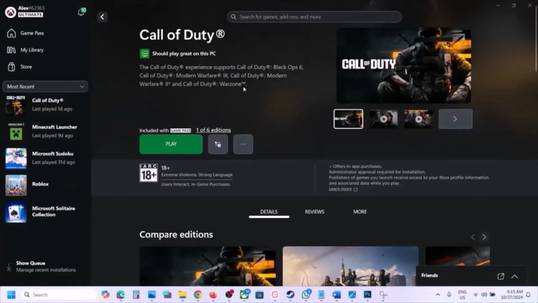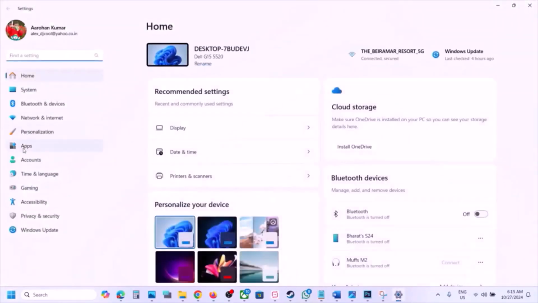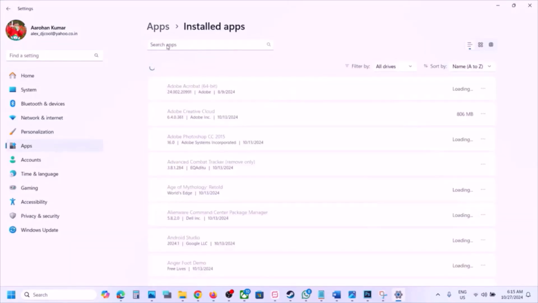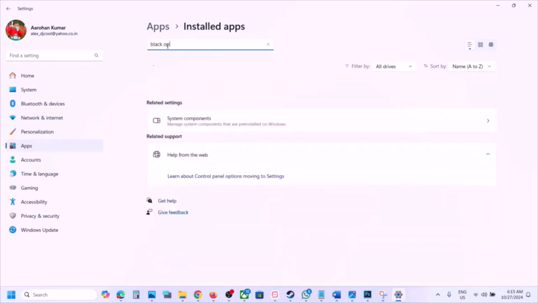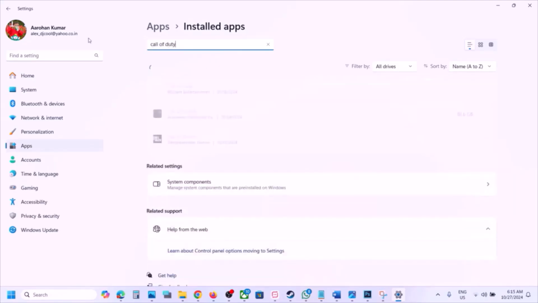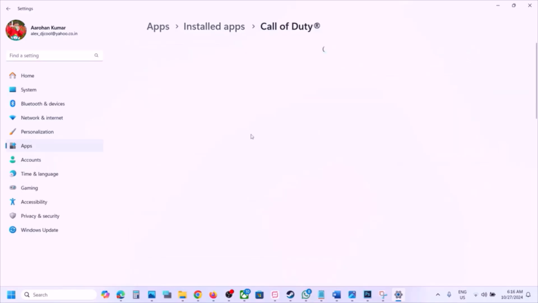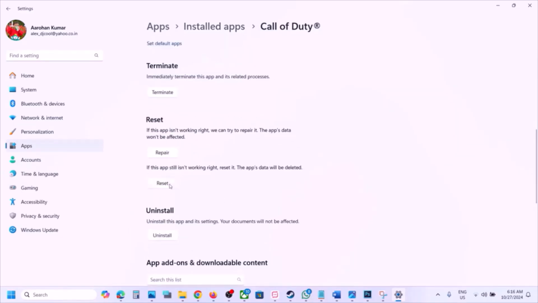So first of all, try to reset the game. Now for this, go to Windows settings, now go to apps and then go to install apps. In the search box you can type in Black Ops 6. So find the game in the list. Now once you find the game, you can click on these three dots and then go to advanced option and then scroll down. Over here you will see the reset option, so click on reset.